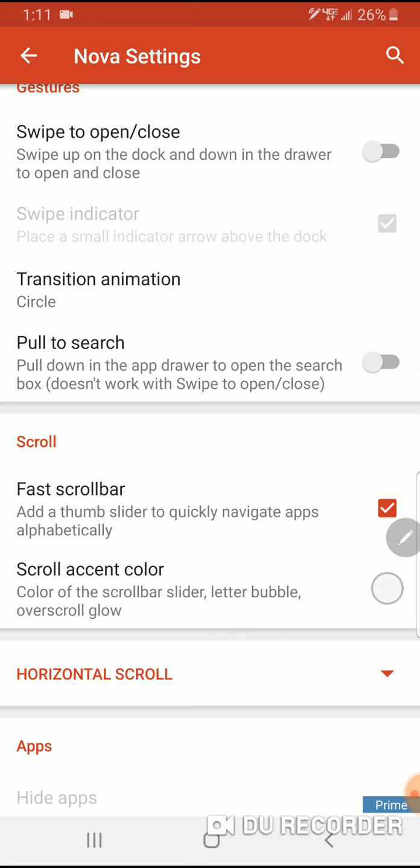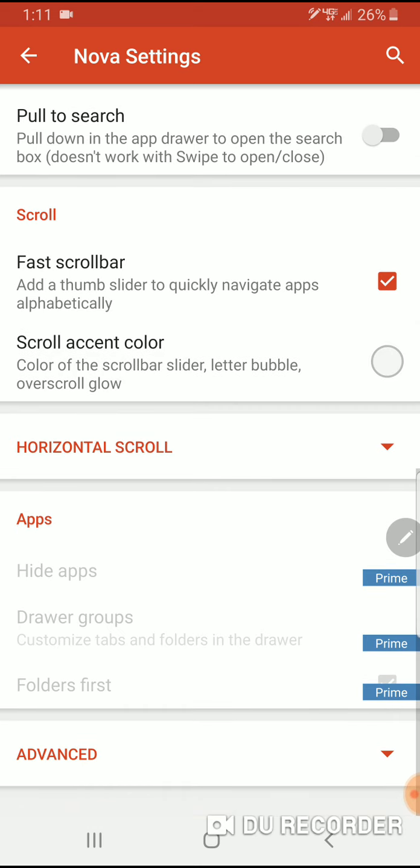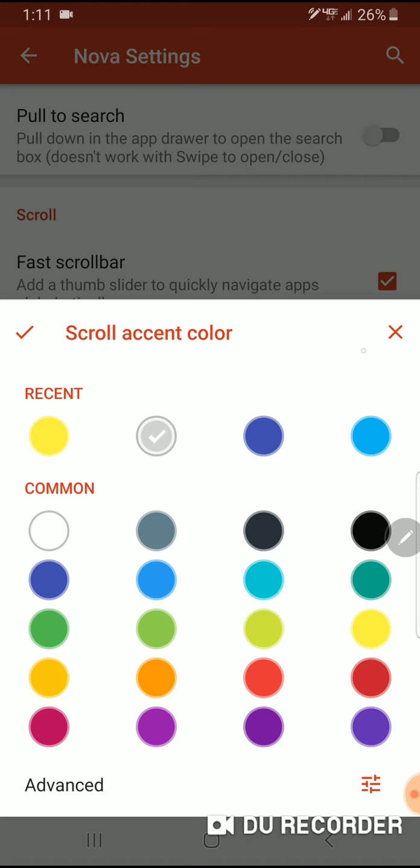So basically, you can adjust any setting you want with this app. Any setting that has to do with your interface, you can adjust with this app. And your fast scroll bar too. And then also, for your app drawer, you can have a scroll accent.